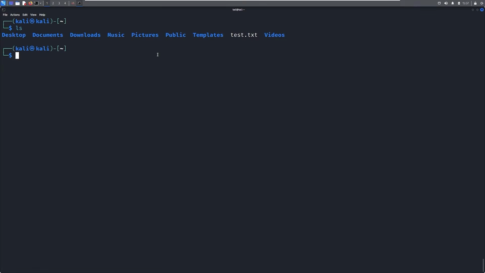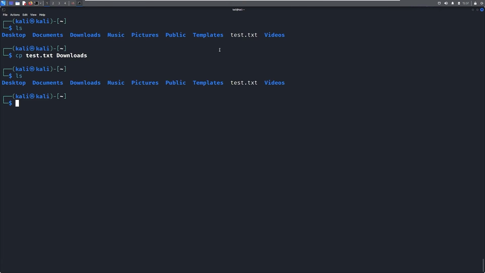And the reason we're making this in this video is I want to show you the copy command. So if we run copy on this, we could say copy test.txt. What I want to do is copy this into the downloads folder. So I can just say copy test.txt into downloads. If we ls, we'll see that test.txt is here. We're making a copy. If we ls downloads, we can see that test.txt is actually in there as well.